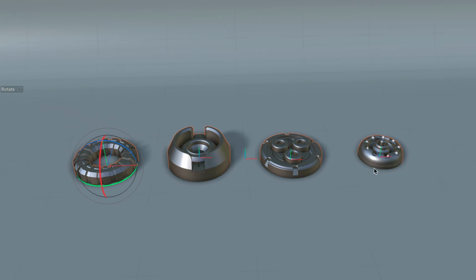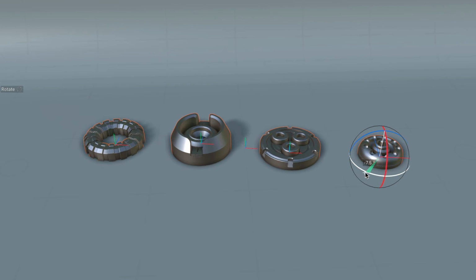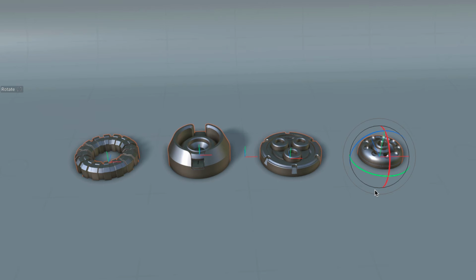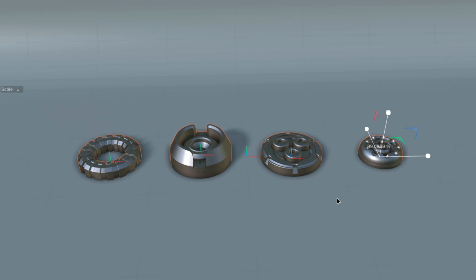Let me undo this as well. And now let's use this one and rotate around this one's axis. And this of course also works with scale. So let me use the scale tool here and scale up and down. And as you can see, it works just like with the rotate tool.